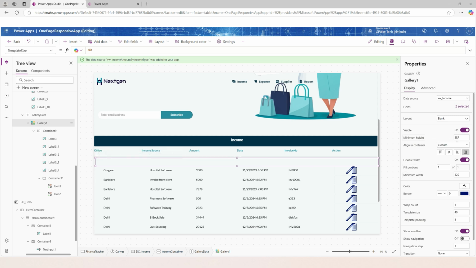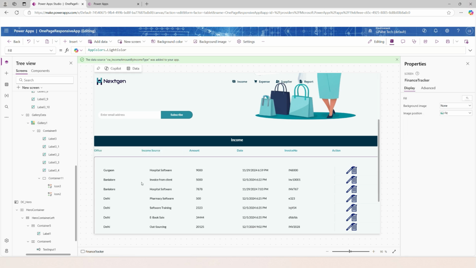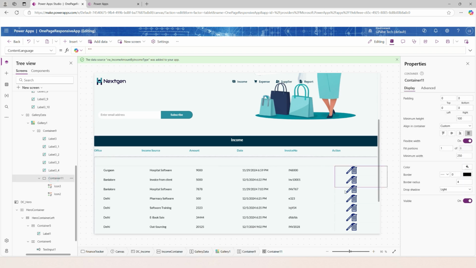So that is due to the minimum height. We don't want that, just remove it to 0. And also there is a minimum width. Also make it 0. Okay. And we need to just select the container. We don't need drop shadow, make it none. Reduce border radius to 0.